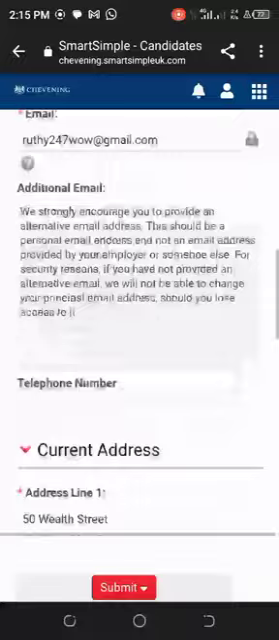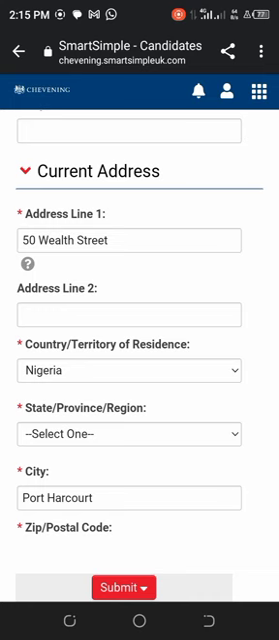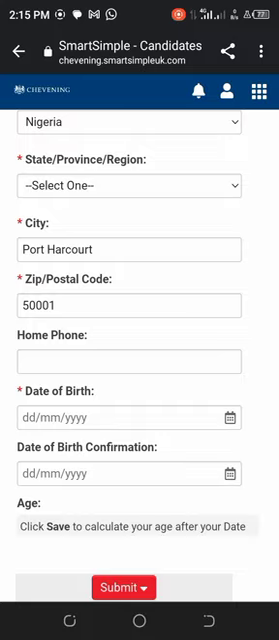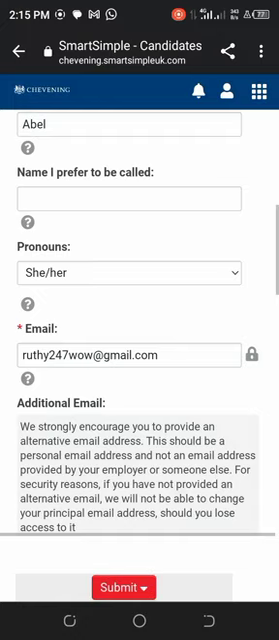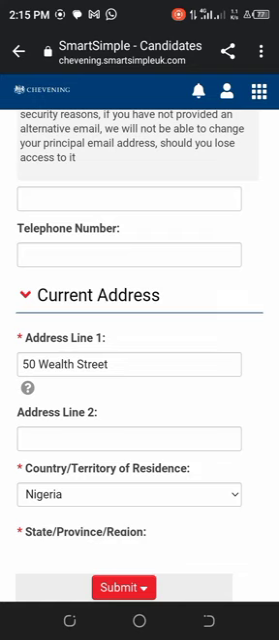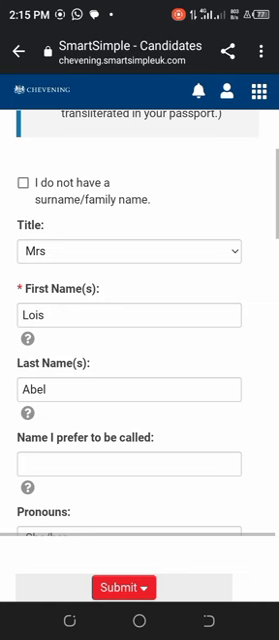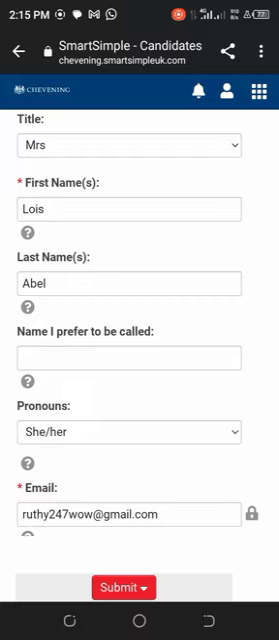after you've submitted this, your contact info. It will be hard for you to change the details. So ensure that you check through to be sure that everything inputted here is correct. Okay. So additional email, if you want, put your telephone number. I will suggest you put your additional email anyway. Name you prefer to be called. You can just still type your name, or better still leave it the way it is.